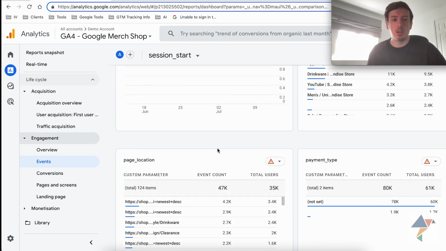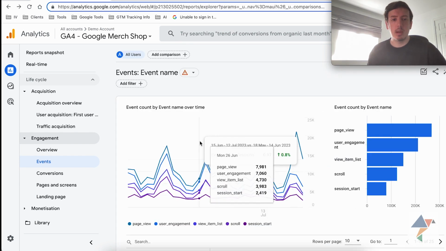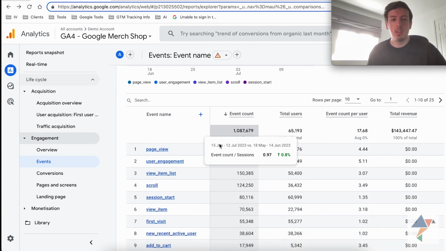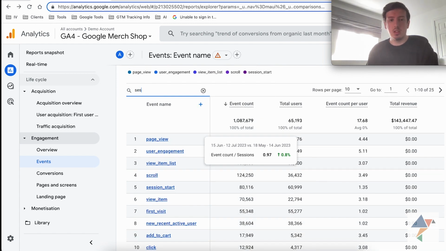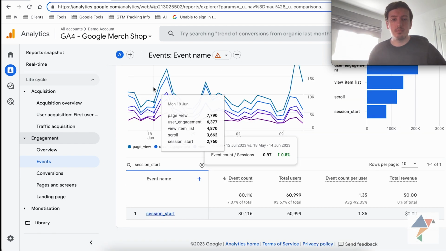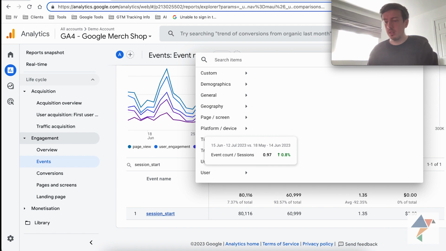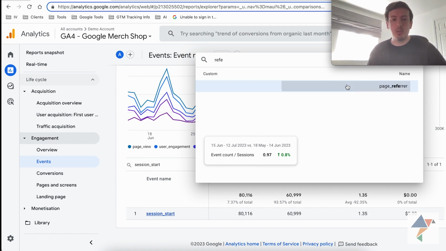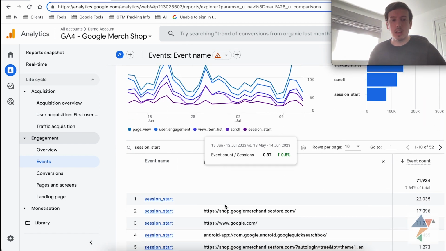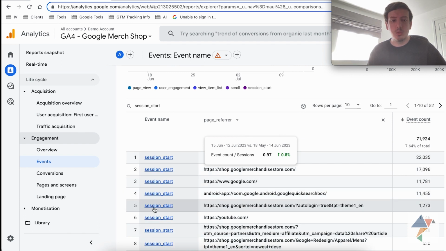If we go back to the overall event report again, we can once again still use the search bar. If we just search for the session starts, we can add a secondary dimension in here. If we add in the page referrer, you can see just like that, we're now looking at all sessions which have been started on our website, and we can see the referrer they've come from.